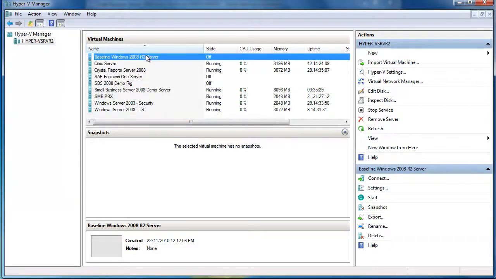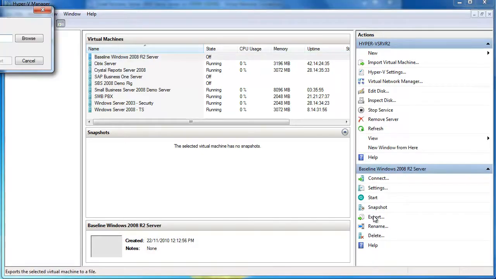Well, the first thing I've got to do is go into our baseline machine, and I need to export that out. Once I've exported it out once, I then keep that exported machine, and I can import that back in as many times as I want into as many different machines as I want, and then configure those. So let's do this first step first, and I'll choose export.